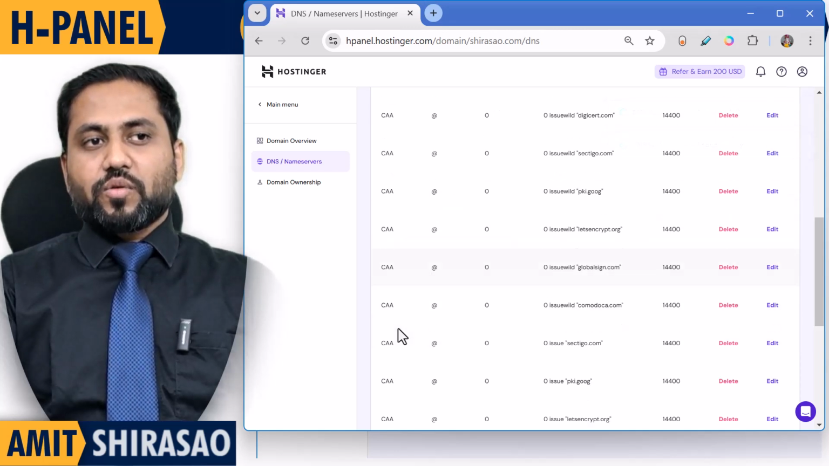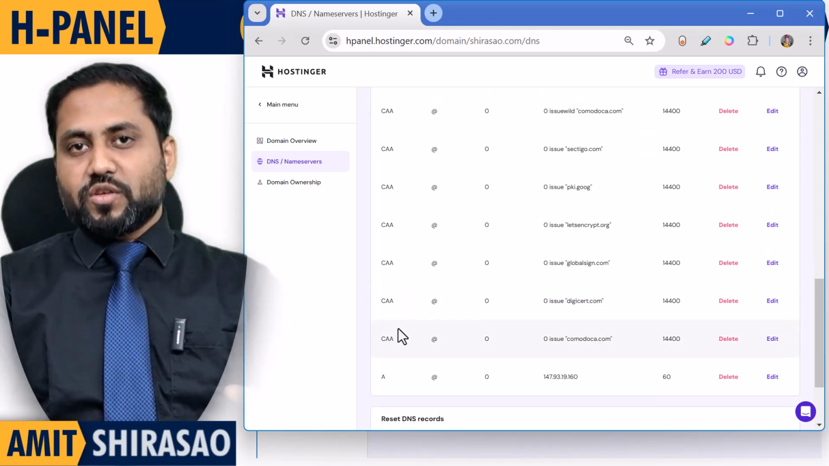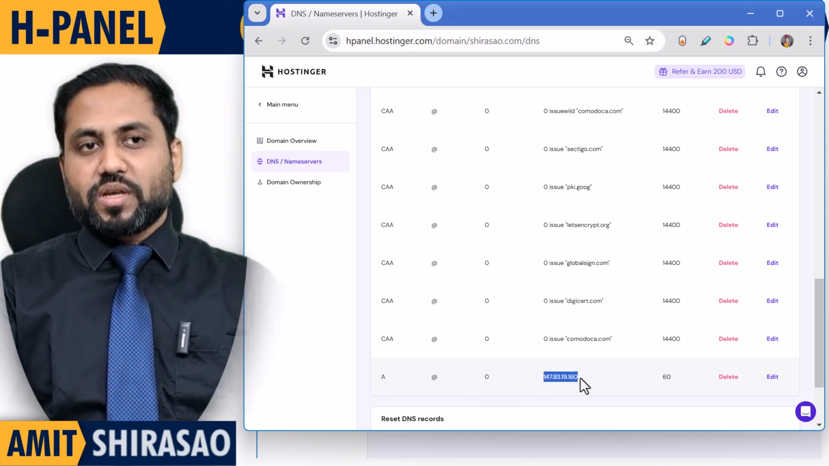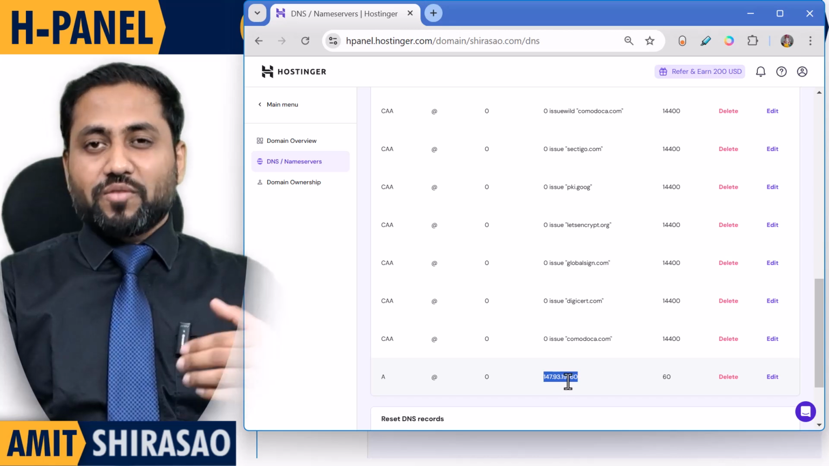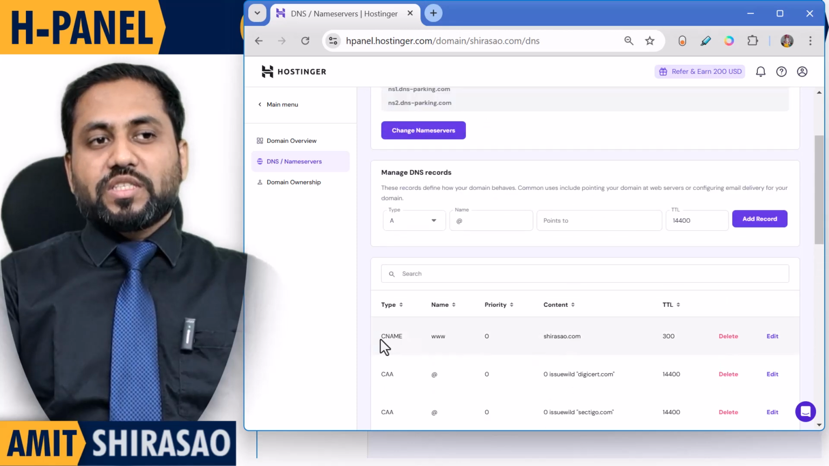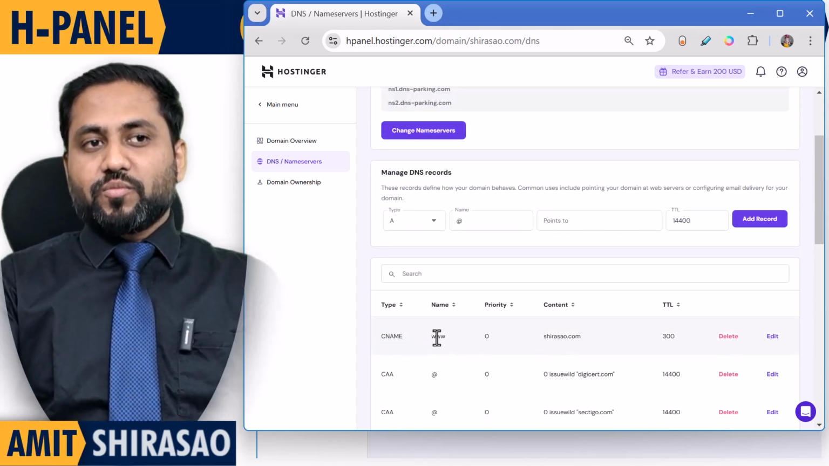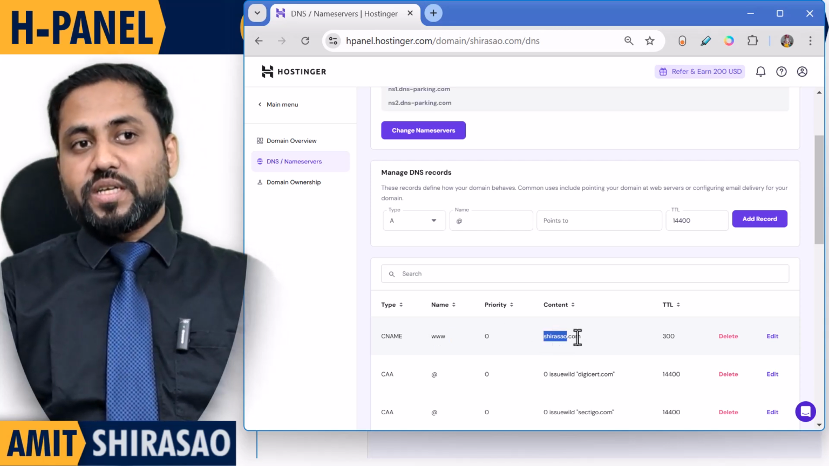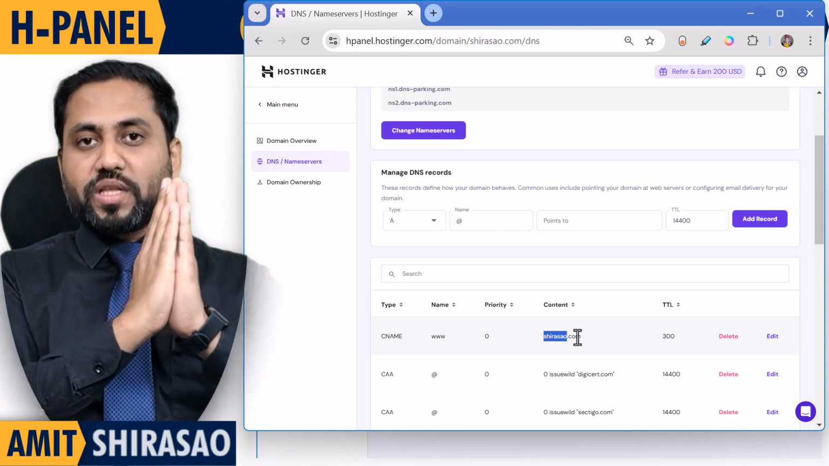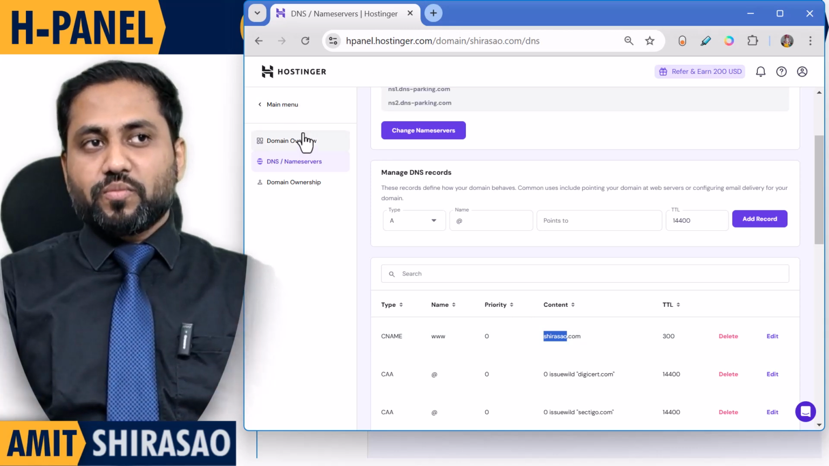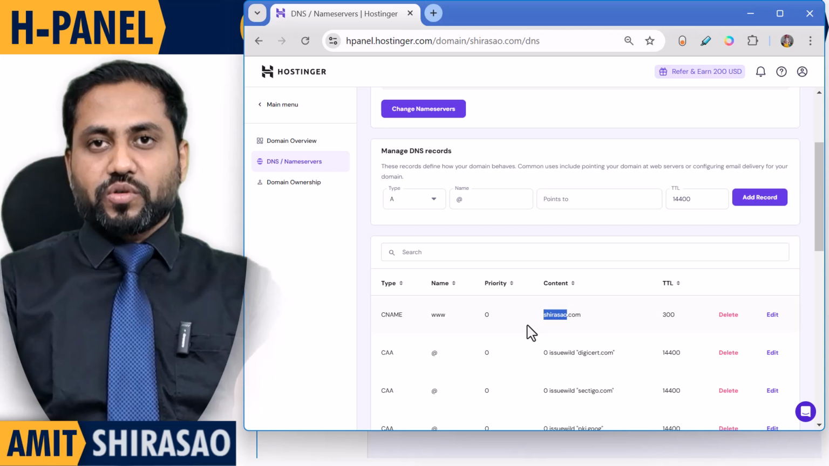There are many CAA records. Okay, leave them. You don't have to care about it. There is one A record. It says that the IP address of my VPS is this. So I have given the IP address of that. Means I have not given, this was already set. Then there is one CNAME record. It has www as name and content has shirasao.com, means my domain name. Got the idea? All this was there already. I did not do anything. When you purchase a domain and you go to manage domain, you come over here, you find these records already.